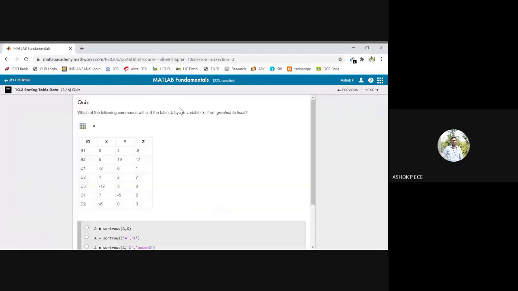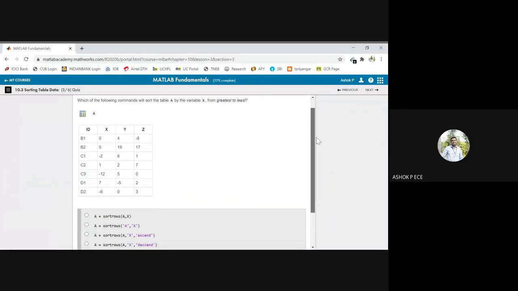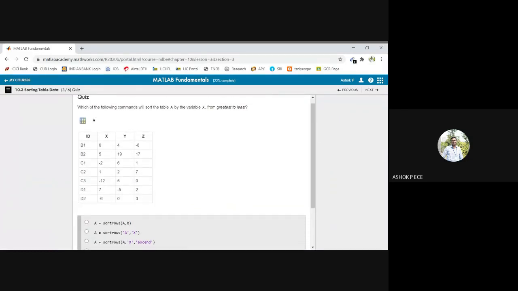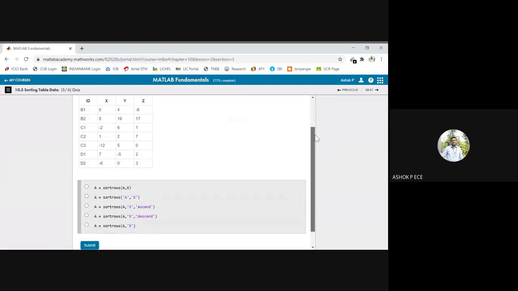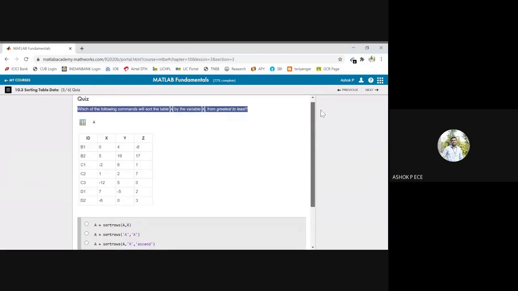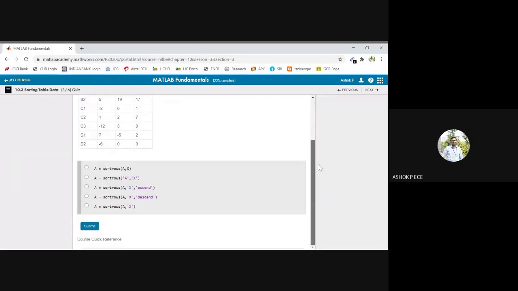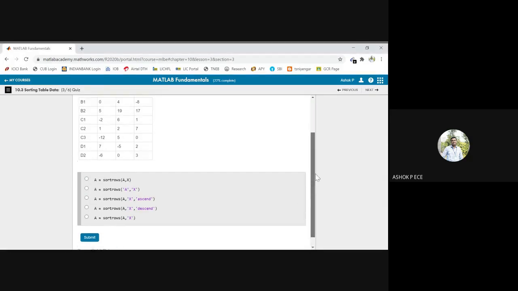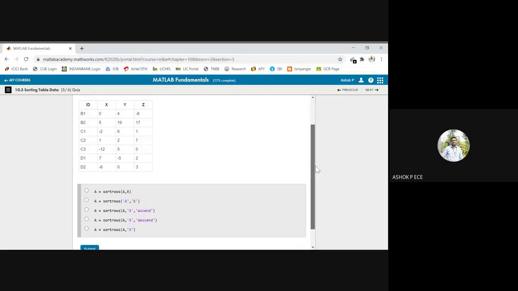I think we should have a quiz. Yes, the most awaited quiz is here. See here, you have a table. Which of the following commands will sort the table by the variable x from greatest to least? Greatest to least means descending order. Tell me the answer, please type the answer. We'll cross check. I'll show you the table completely if it is not visible. I think now it should be visible.